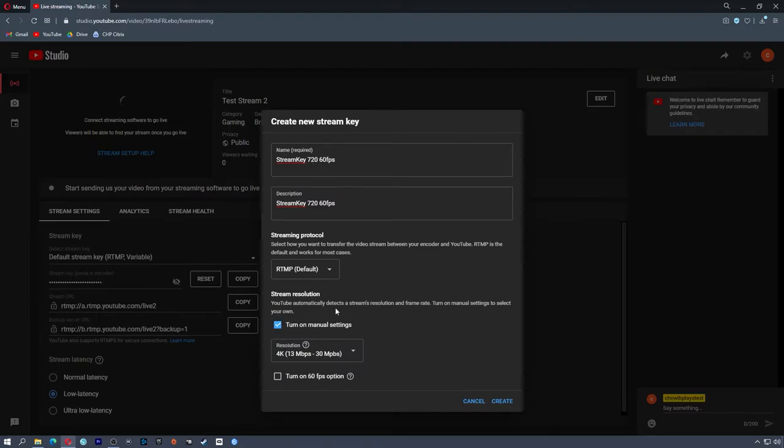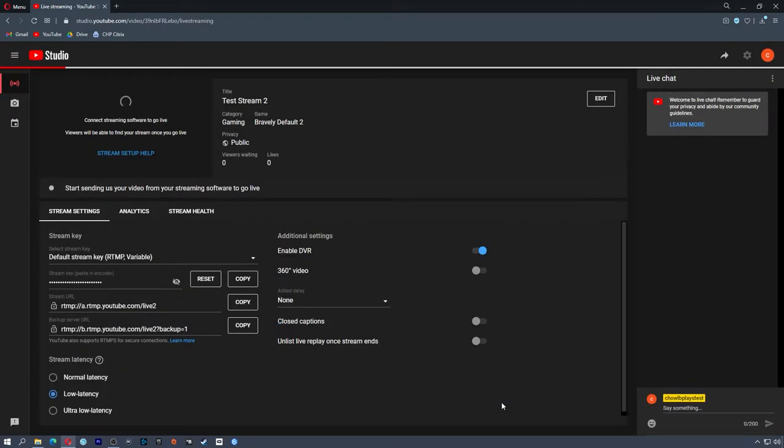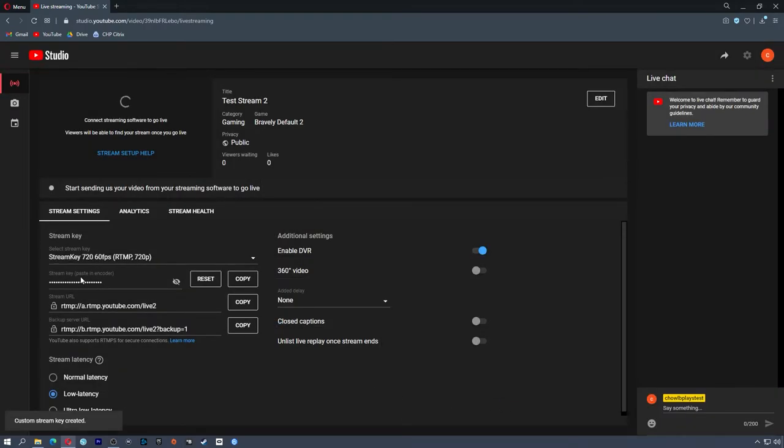Stream resolution, I'm going to turn on manual settings. So this is where I can marry my stream key to my resolution. So I'm going to do 720p. That will tell me my bitrate range that I can use to stream at 720p, or what YouTube is expecting to push 720p content. I'm going to turn on 60 FPS because I want to do 60 FPS. I'm going to hit create, and now I have my stream key.